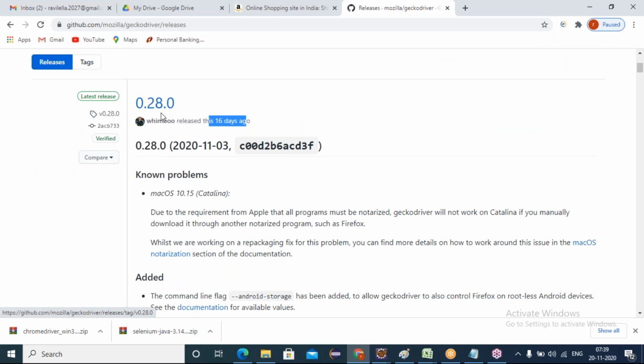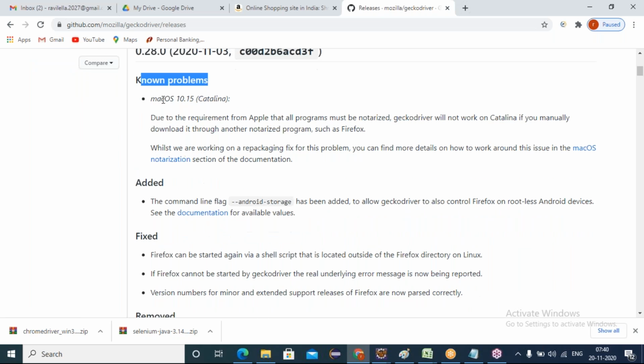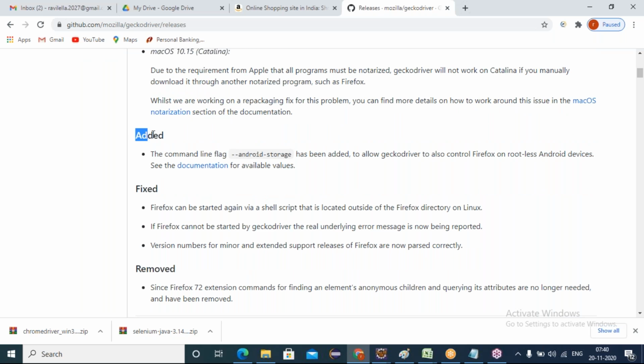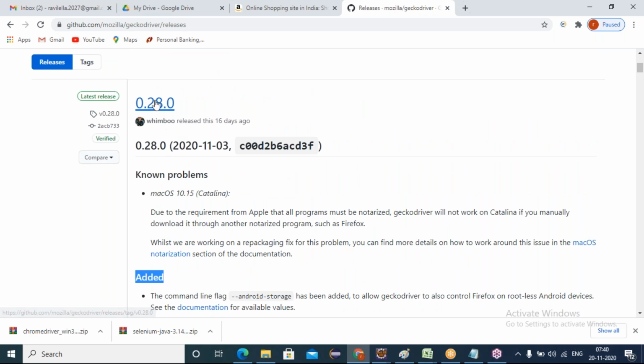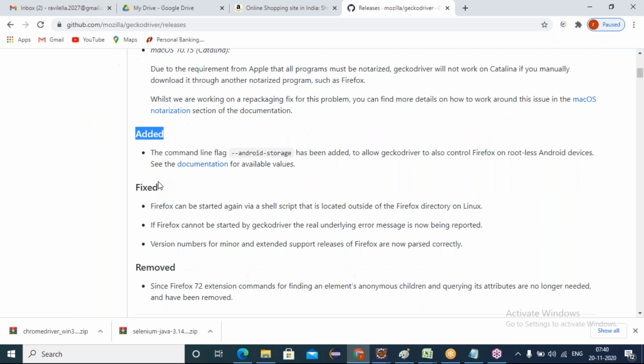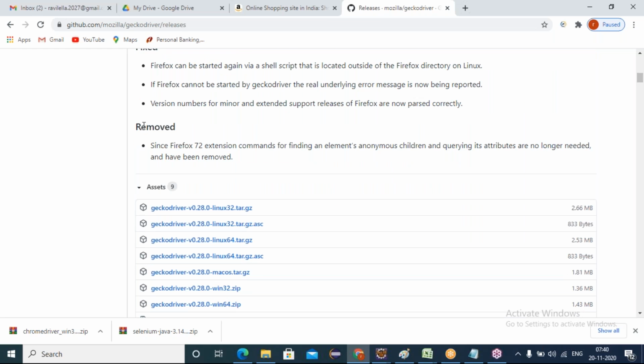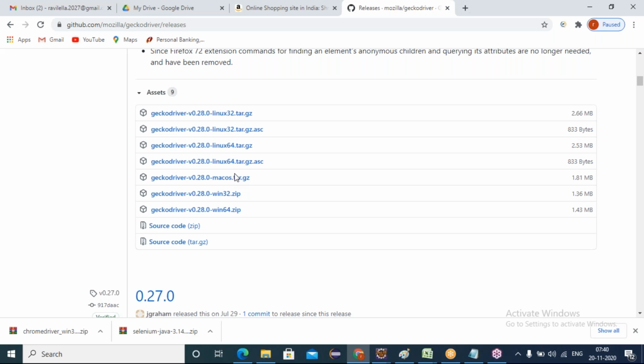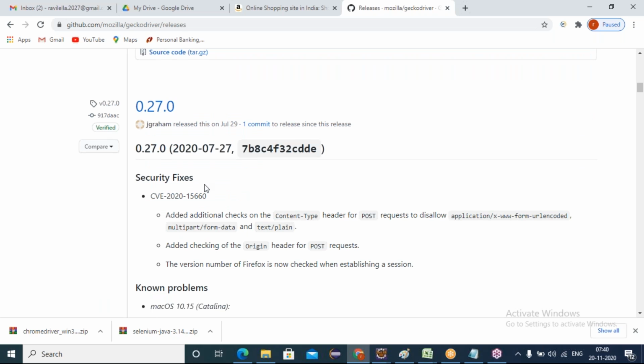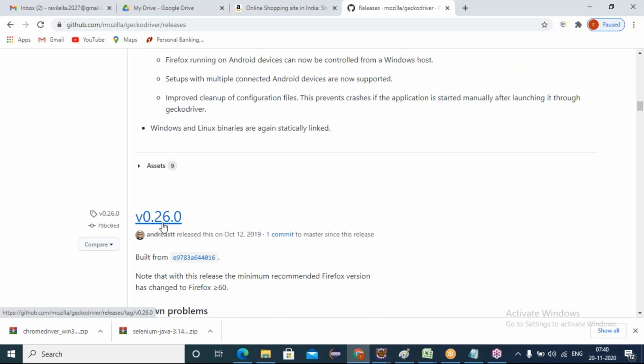So friends, here we can see Firefox drivers. Here we can see known problems on Mac. What new things got added in this new version of the Firefox driver, what fixes were made, and what was removed in this version, all this information is there. And downwards you can see 0.27.0 is there, and if you come down, 0.26 will be there like this.